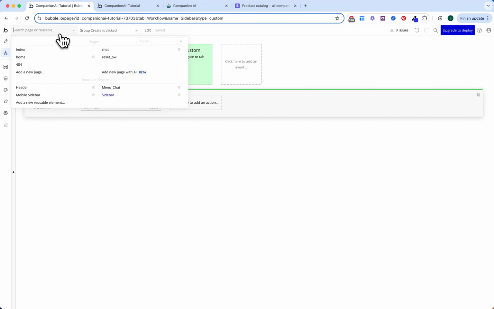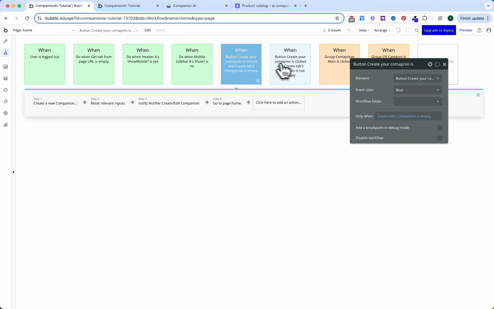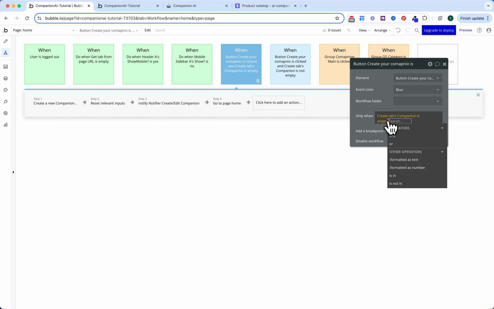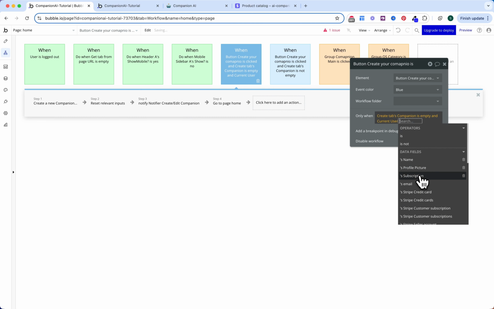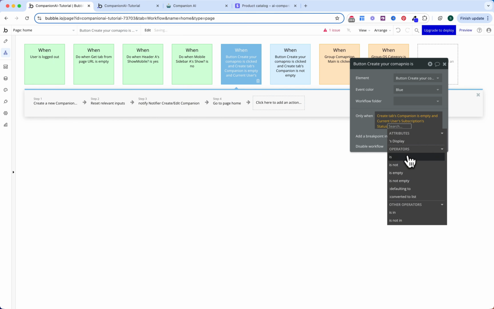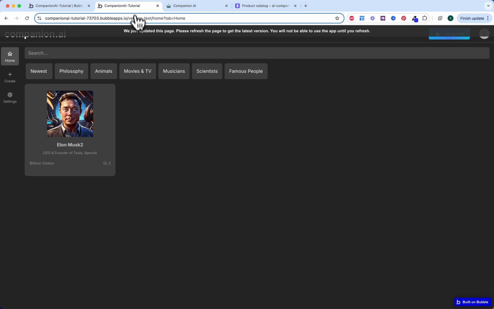Now let's go to the Home tab, and to this workflow, when the companion is created, let's add another thing to this expression and say and current user subscription status is active. When the Create tab's companion is empty, it will create the companion, but it also needs the current user subscription status to be active. That's great. So let's go check it out.